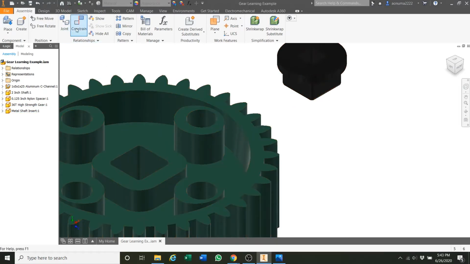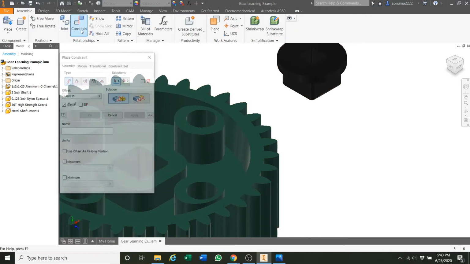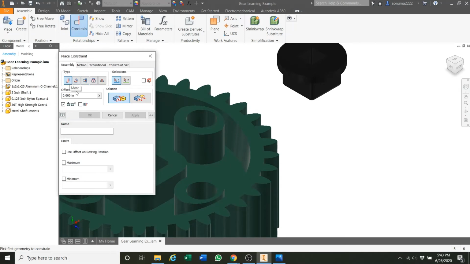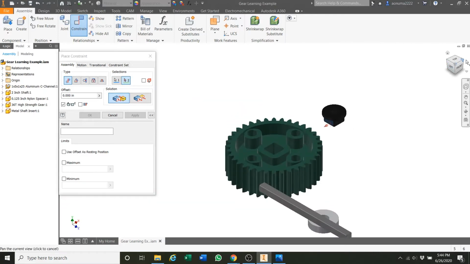So I'm going to go back to constraint. Please left click on constraint. Again, we're going to use mate. Make sure the left icon on solution is selected. I'm going to hit this face of the insert. I'm then going to hit this corner of the rotation cube so I can see the wall of the gear that we need.